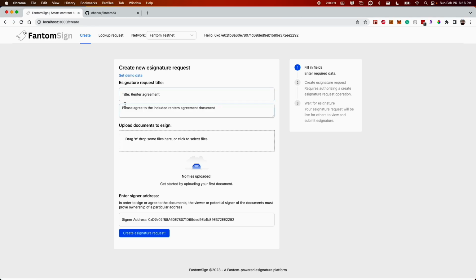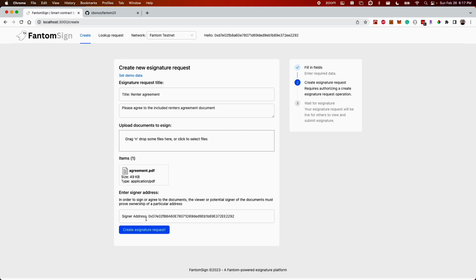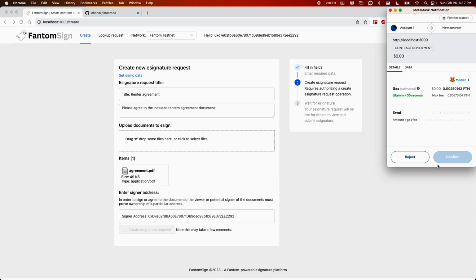I have some example demo data here, but you could create an e-signature request for any sort of document. In this case, I have a renter's agreement. You upload it, and you specify your signer address. Rather than using an email or a phone number to identify an individual, we use almost pseudo-anonymous addresses. So you would say, here's the address of the person that I know somebody owns that I actually want to e-sign this document. Once that's ready, you click Create e-sign request.